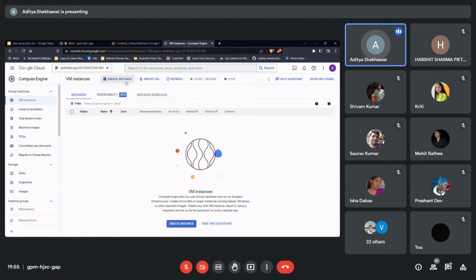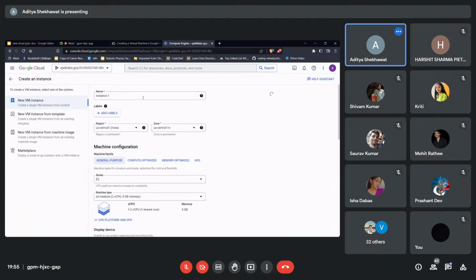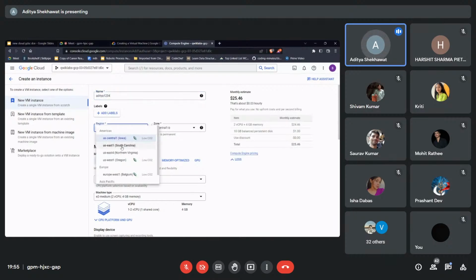And here is an option of create instance. Let us click on it, and you can name your instance. Like let me name it Aditya 1234. You can choose your region. There are various regions which are provided in every place, like US Central 1, East 1, and various others. So let us choose US Central 1.